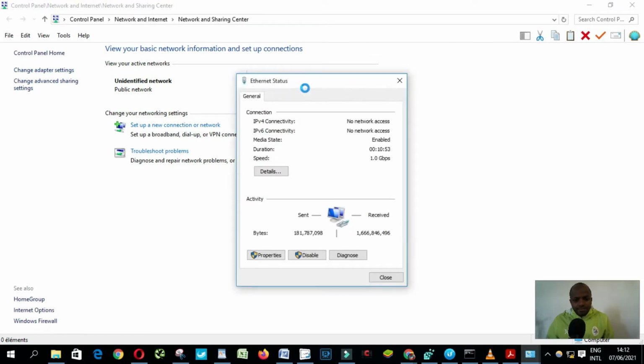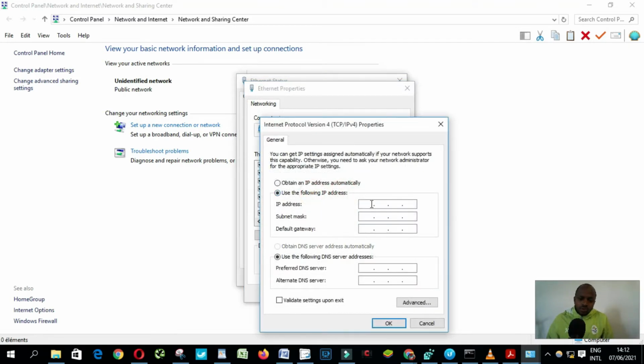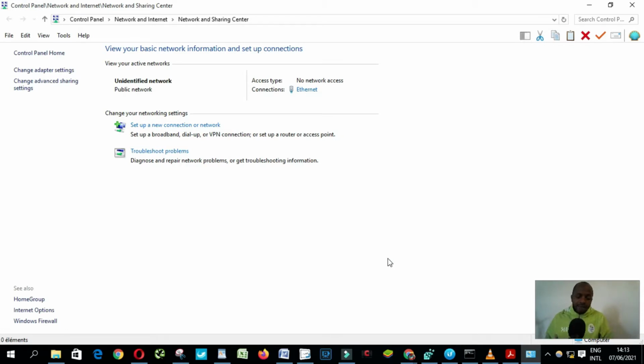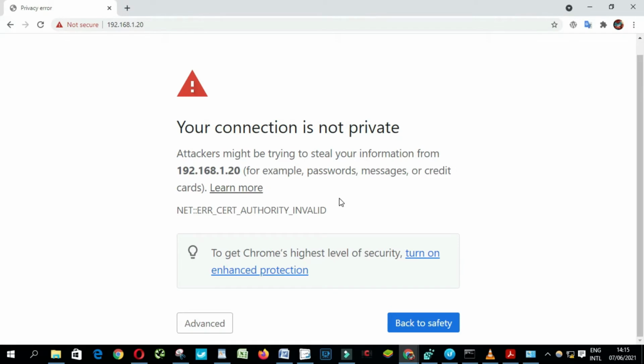You click here, come to properties, and you change this to 192.168.1.30, and the subnet mask will be 255.255.255.0, and then you click OK. And now we are going to our browser and then do the configuration. So open your browser. You must enter 192.168.1.20. You press enter.